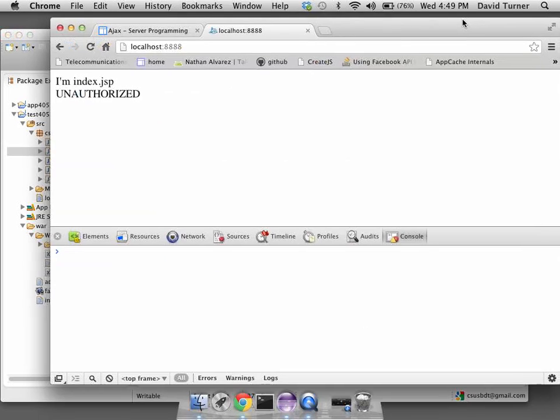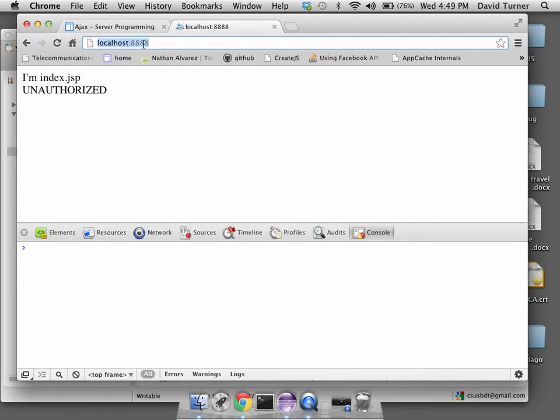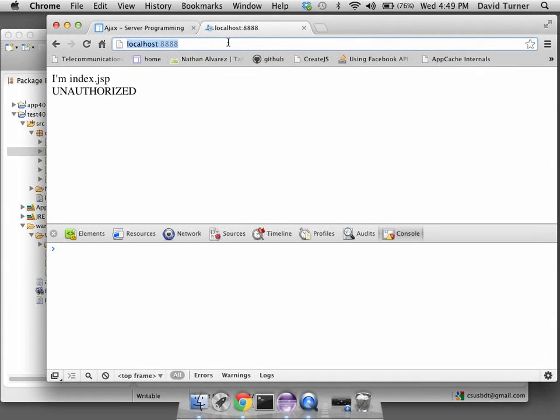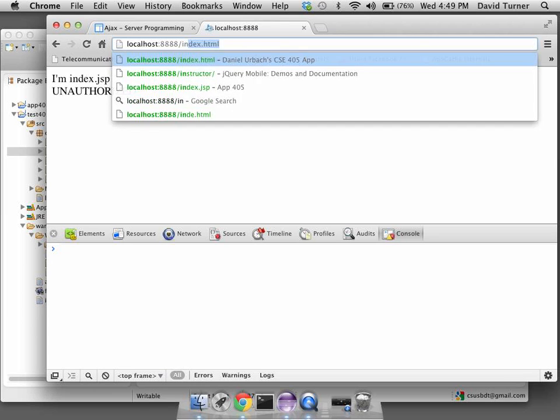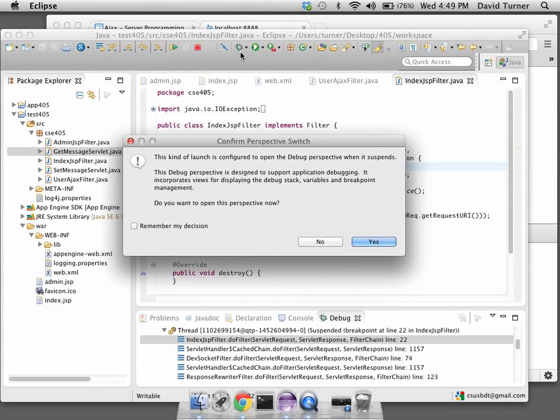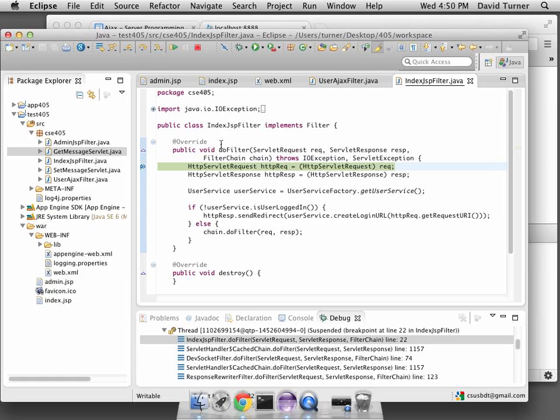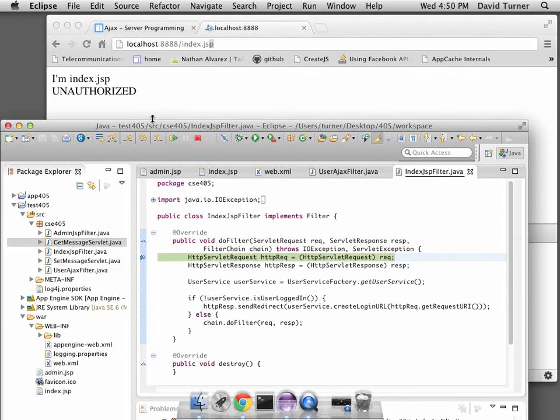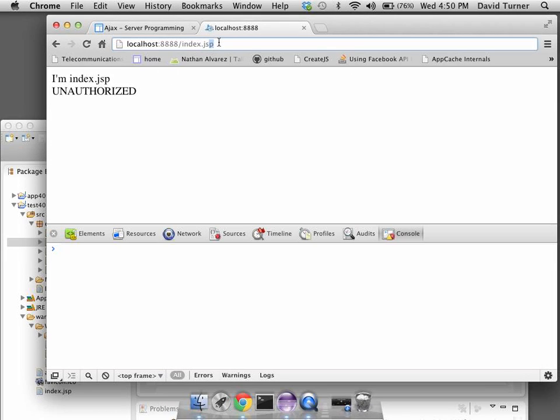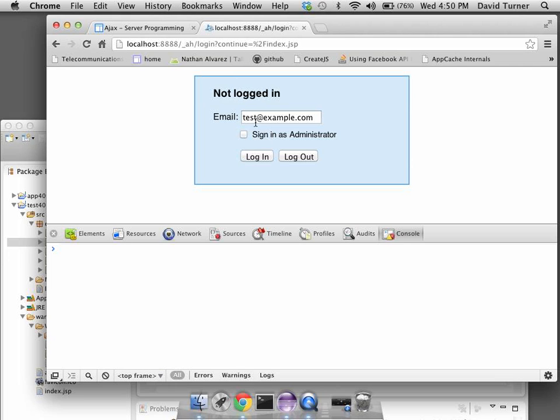I think it's a caching issue, but I don't know. Why don't I pass through? If I go to index.jsp directly, oh, it works. See that? Now I'm breaking here. When I resume this, I should go to the login page. See, it was taking it out of my cache.